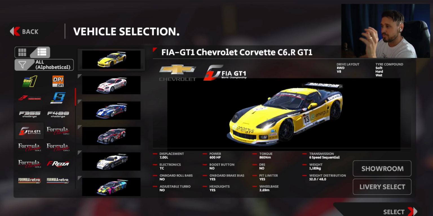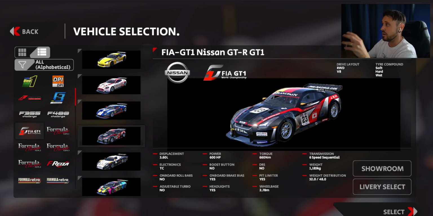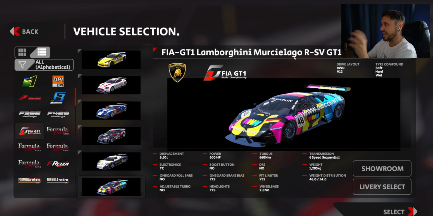Two great cars. This is one of my favorite packs, the FIA GT1. Again, you've got cars like the Chevrolet Corvette, Aston Martin DB9, the Ford Matech Ford GT1. You've got the Nissan GT-R GT1. You've got the Maserati MC12. And my favorite car, the Lamborghini Murciélago R-SV GT1 as well.